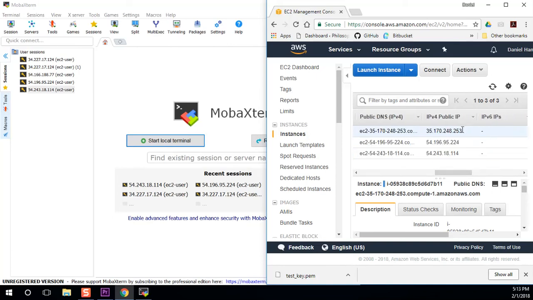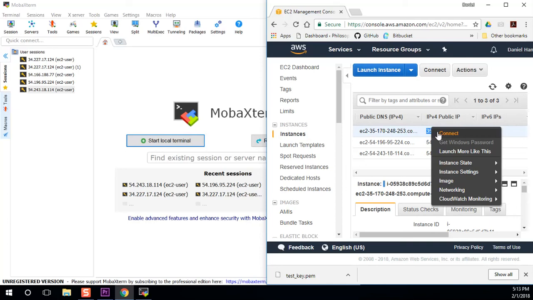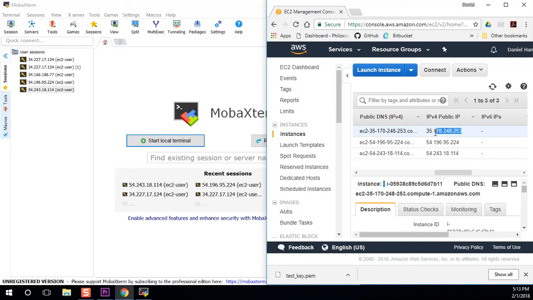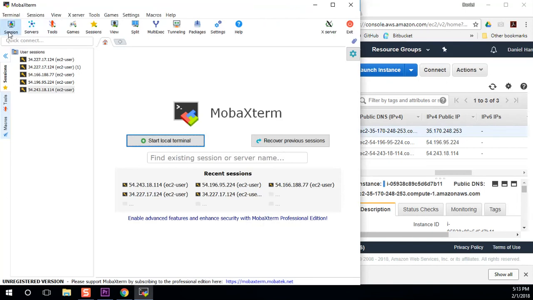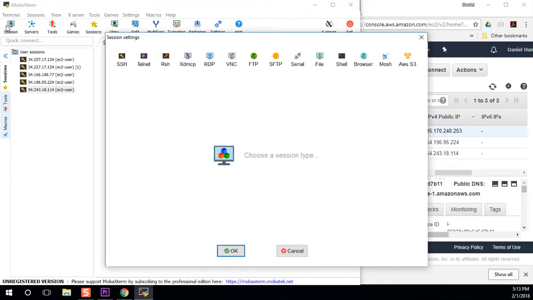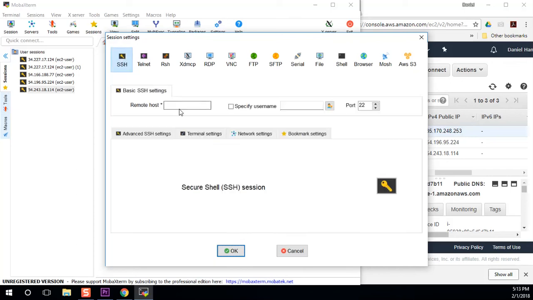So to communicate with it, we're going to need its public IP. I'm just going to Control C to copy it. This is also going to be where people go to see your WordPress website when it's up and running. So over here, I'm going to go to Session in MobaXterm, and then I'm going to go to SSH because that's the type of encryption we're using to communicate. For remote host, I'm going to put the public IP of the EC2 instance I copied. For username, by default, it's ec2-user for Amazon.